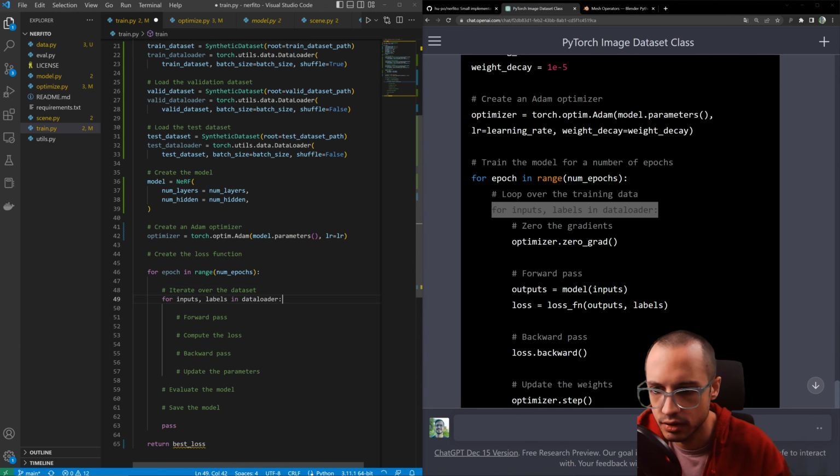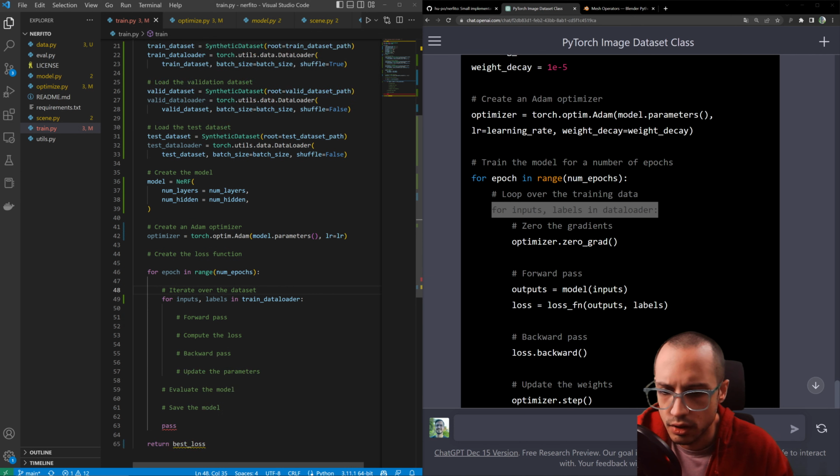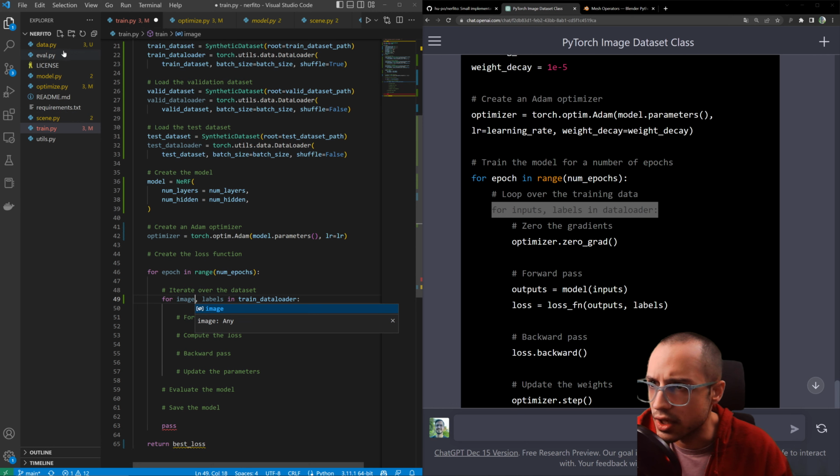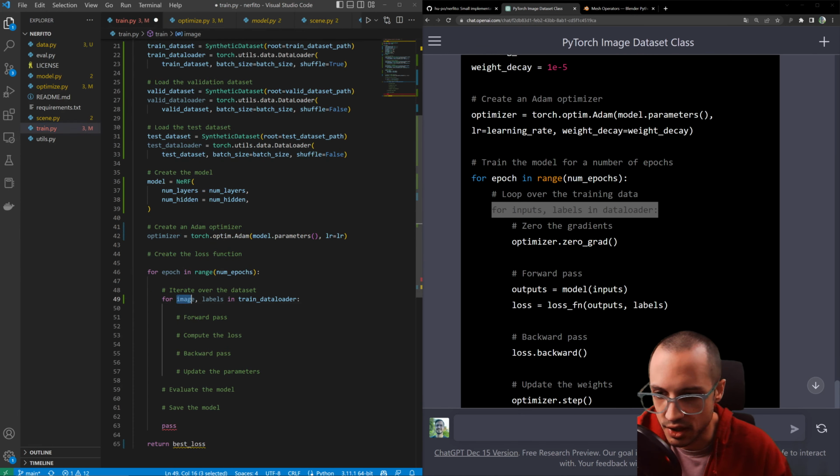for epoch in range num epochs, for the loader. So we have our train loader. And it's going to be image. Right, the way our data loader works, it gives us an image and then it gives us the theta and then phi. So that's basically what we're going to get in our training loop. So it's going to be image, theta, phi.